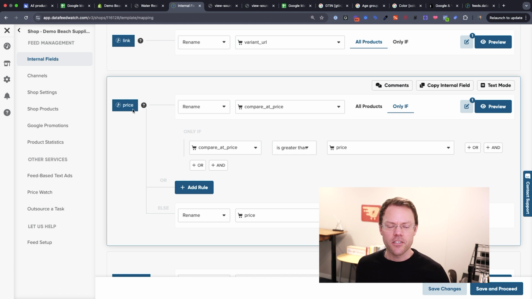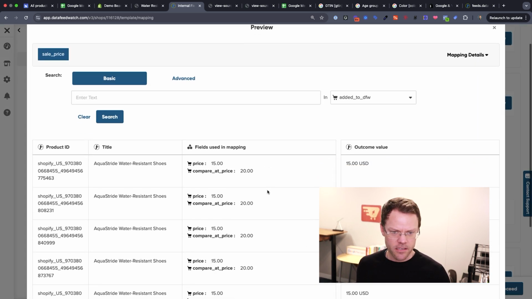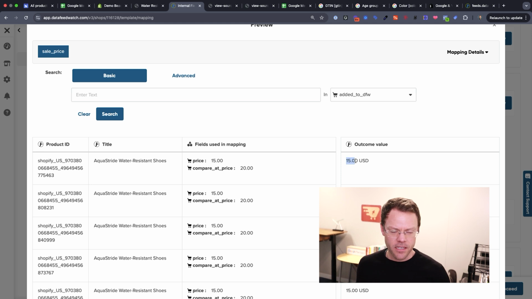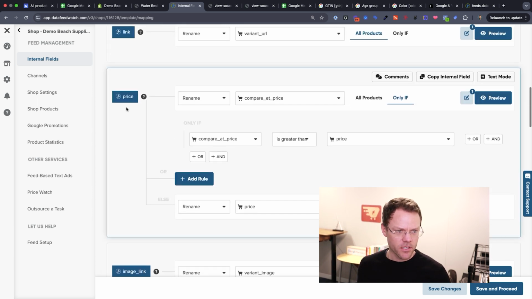So just remember that you have to submit the higher of the two prices as the price, and you have to submit the lower of the two prices as the sale price. So sale price, that's like telling Google Merchant Center that, hey, this is on sale. It's discounted just down to 15. And so in this case, the rule states rename sale price to price, but only if the compare at price is greater than price. Otherwise, we'll leave it empty. And if it's left empty, Google Merchant Center will just have the price to work with.